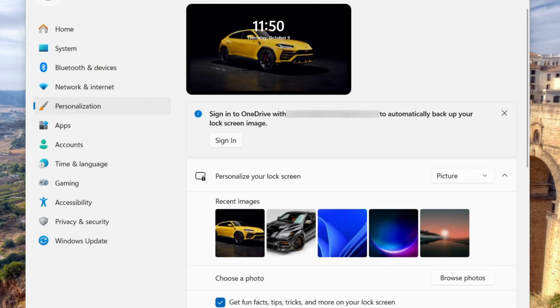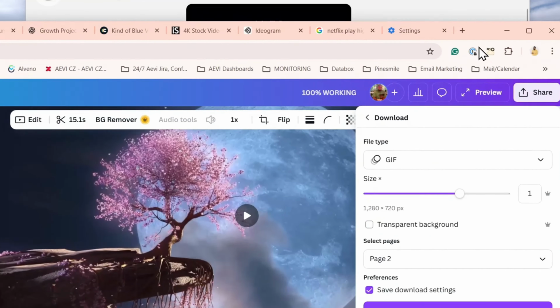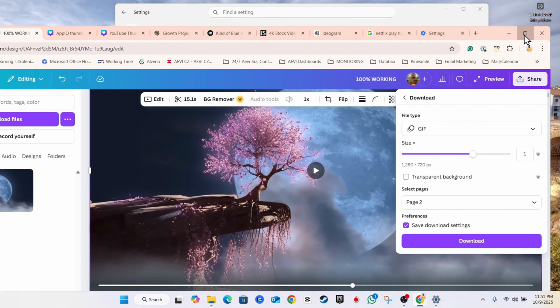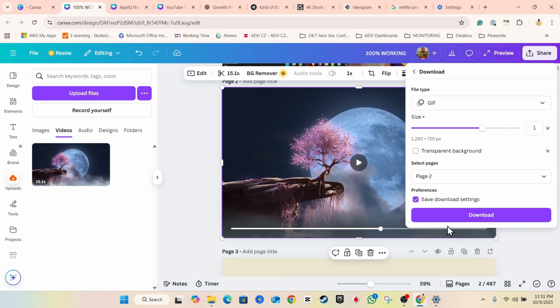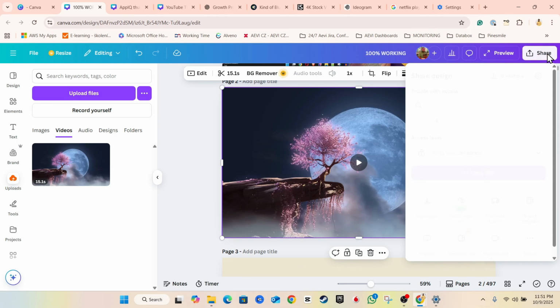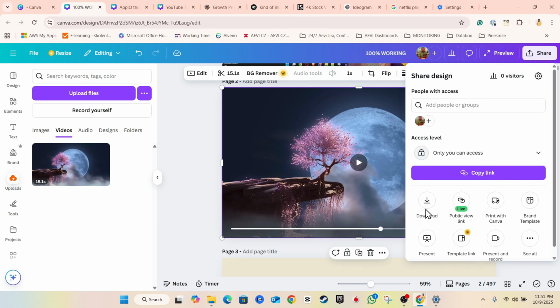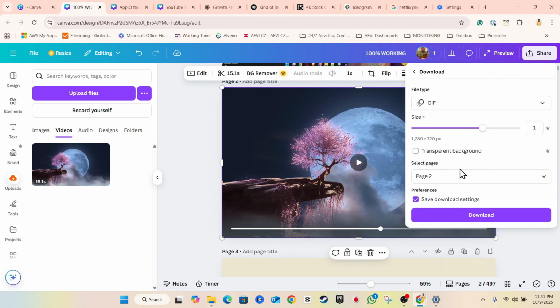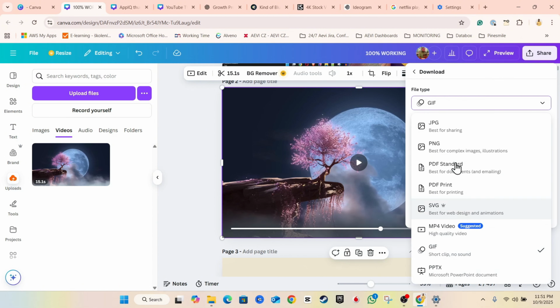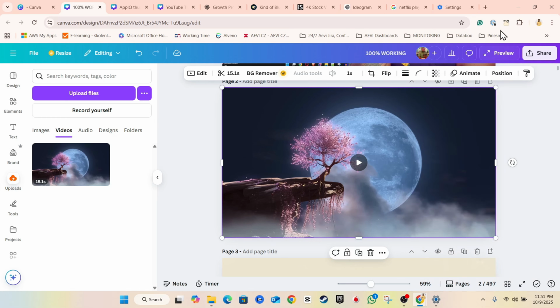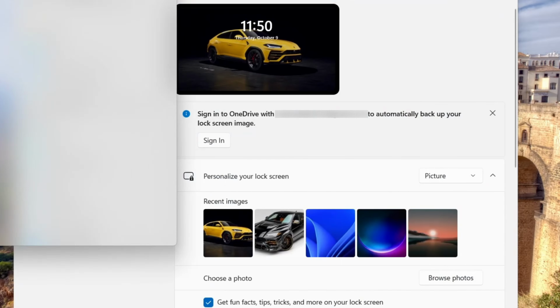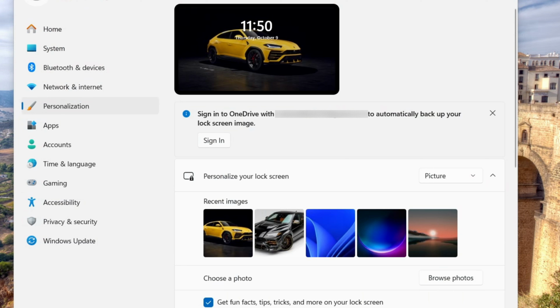Or if you have Canva, you can use Canva to convert videos or even download videos from Canva. So I'm going to show you that as well. So here I have another browser window open. And if you have your videos in Canva, just click on the share option on the upper right. Once you have your video here, click on download and select the file type for GIF, and you can download that video as a GIF on your PC, which you can use afterwards on your Windows.